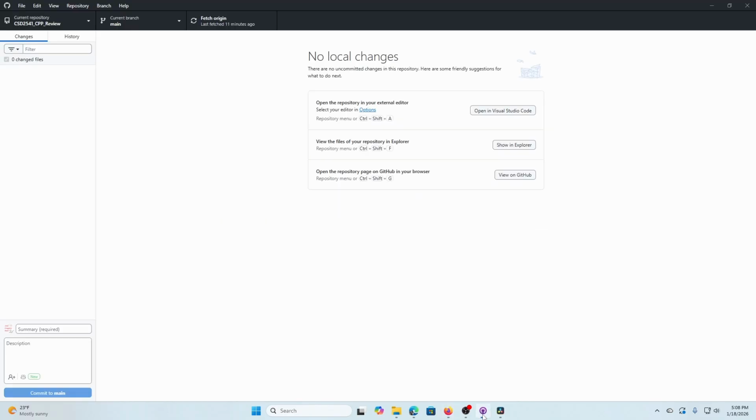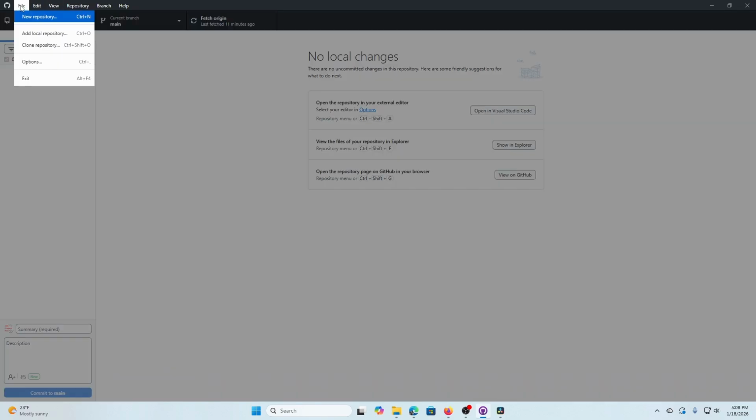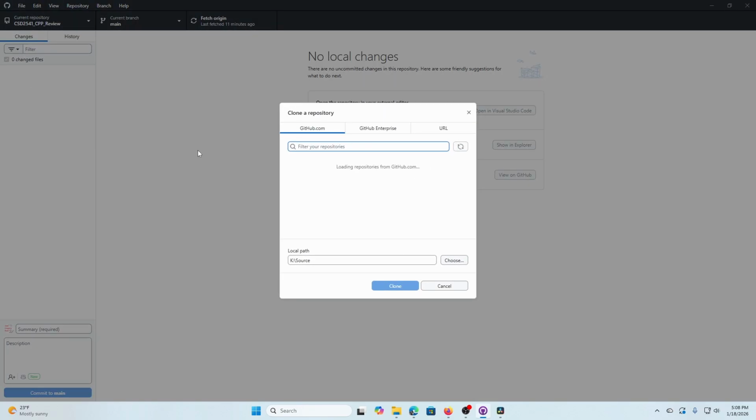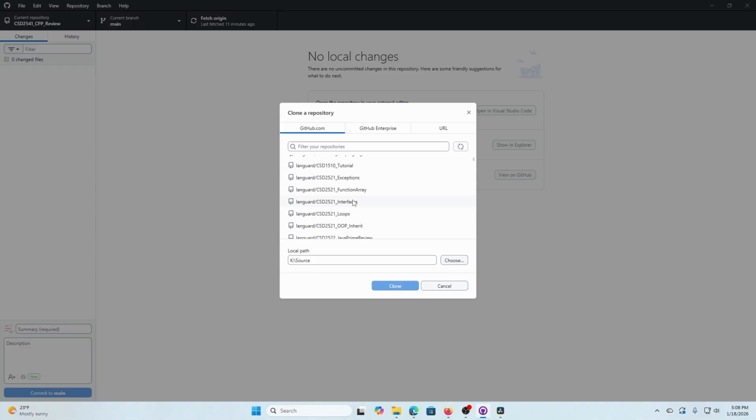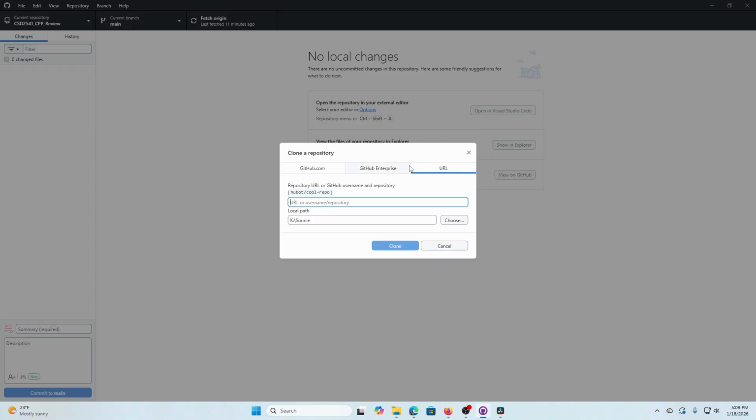Switching over to GitHub Desktop, you're going to go to File, Clone Repository. By default, it's going to show you all the repositories associated with your account. This may or may not be practical for you to scroll through to select, depending on how many repositories you have. I personally prefer to use the URL version, where I can paste in the URL of the repository and check it out that way.